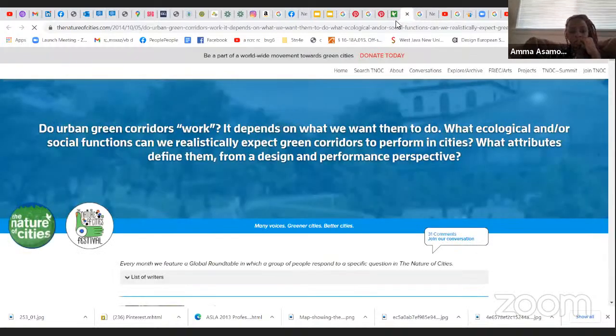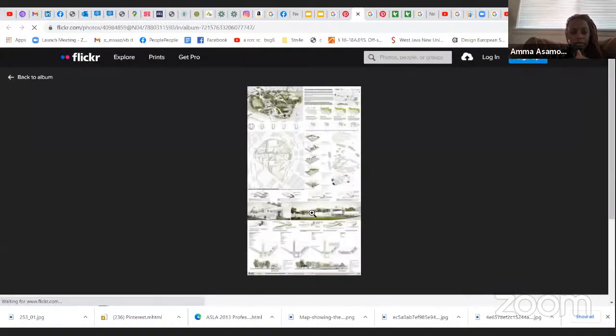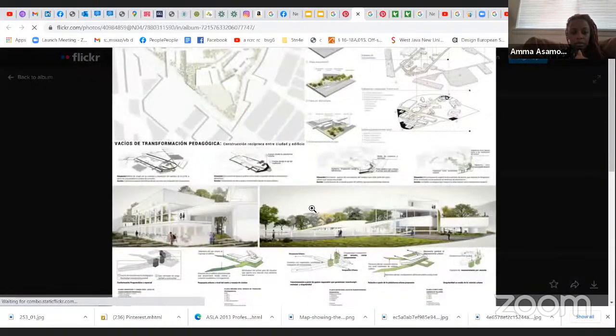Let me see if I can find it. That's not it. It's hard to see these plans because everything's really pixelated, but I'll see if I can zoom in.